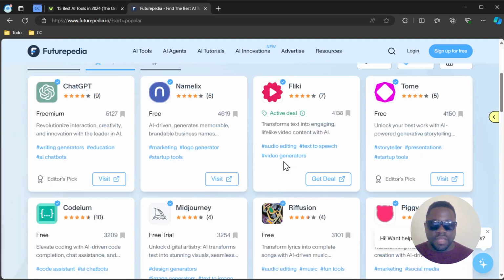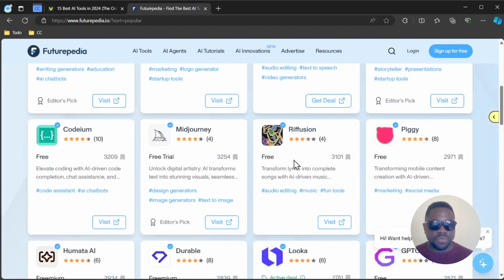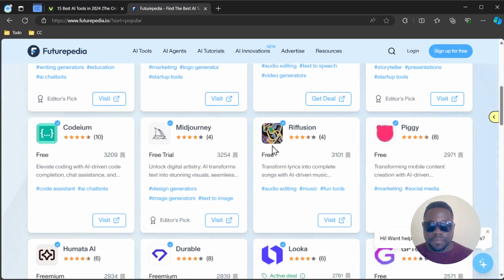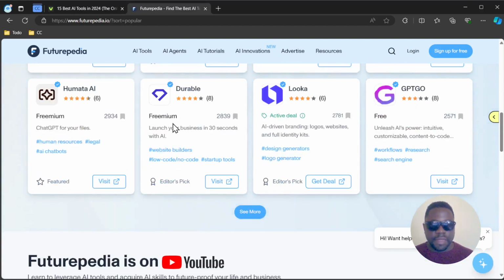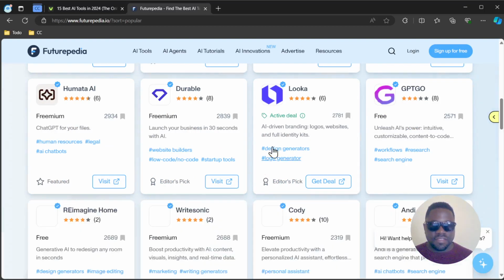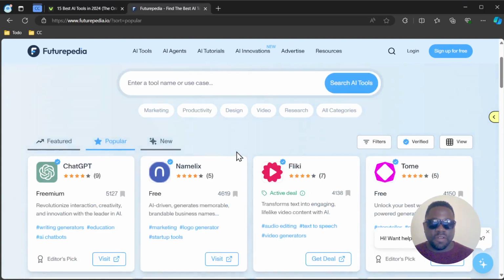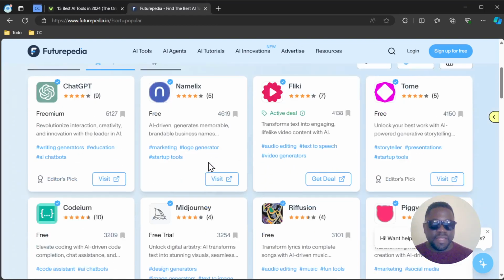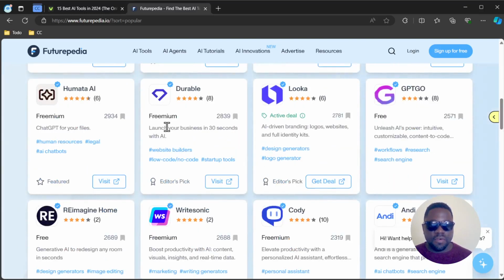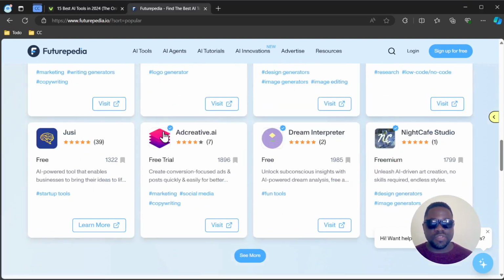I definitely recognize some names out of this bunch, like ChatGPT, Midjourney, Luca, and some others that I recognize, but there are some that I don't know as well. And it'll be very hectic for us to go through each and every one of them to see what they do. But basically, with this website, you can easily tell what they do. For example, Namelix is AI driven and generates memorable, brandable business names. And you have some others as well, ChatGPT, and so on and so forth. So you have here a whole collection of all those AI tools and what they do.